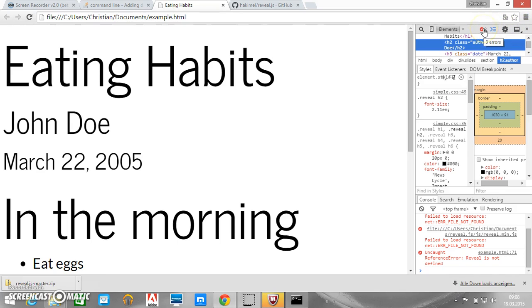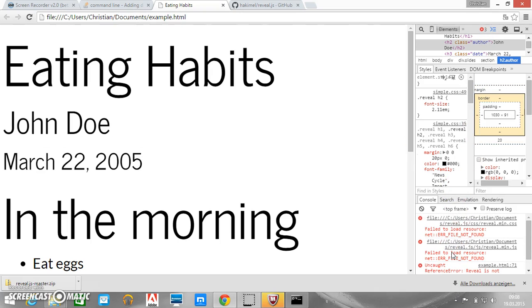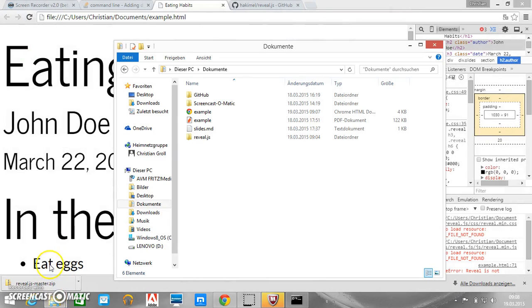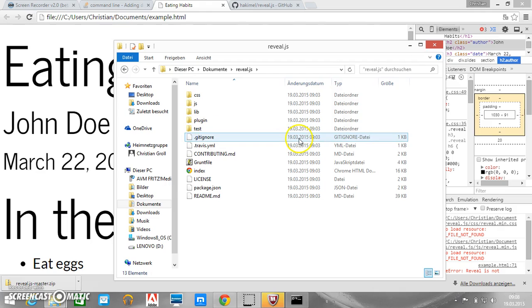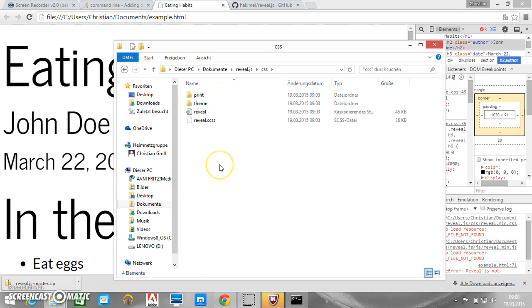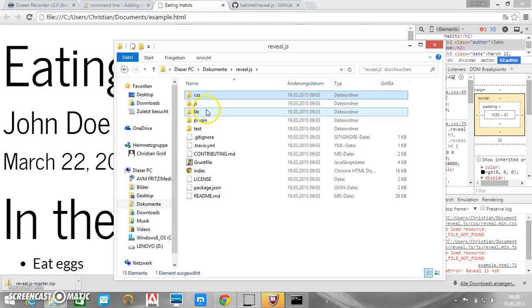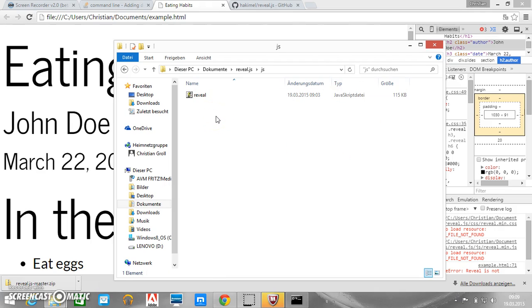And now what you can see here is that there are 3 errors. And if we look at the error, then we see that the reveal.js CSS reveal.min.css file is missing, and here also the reveal.min.js file is missing. Okay, so let's look at our reveal folder. So it should be here in CSS, and we see, well, the file is really missing, and the same is for the JS file. Here also we have no reveal.min.js file.